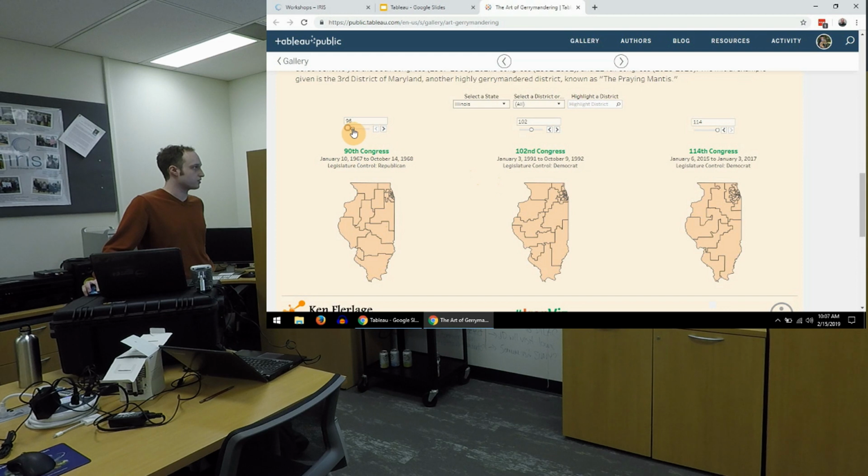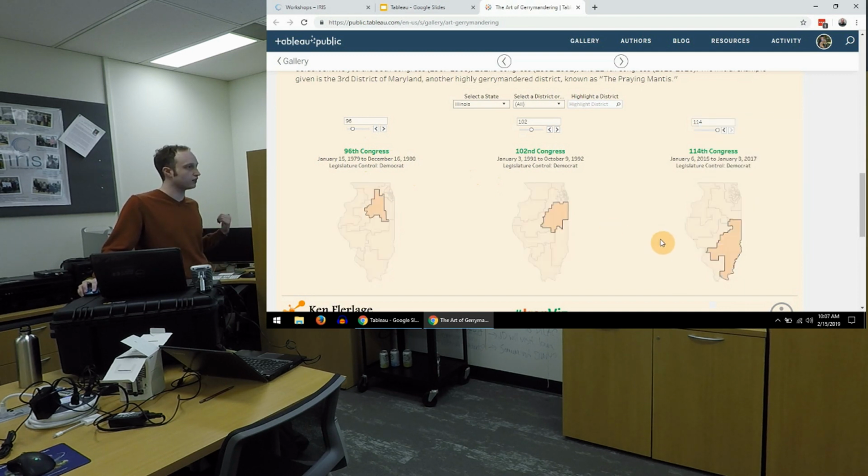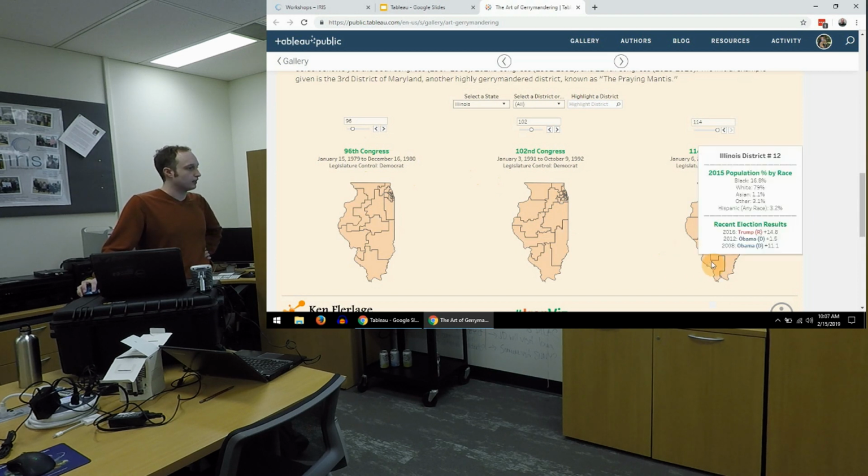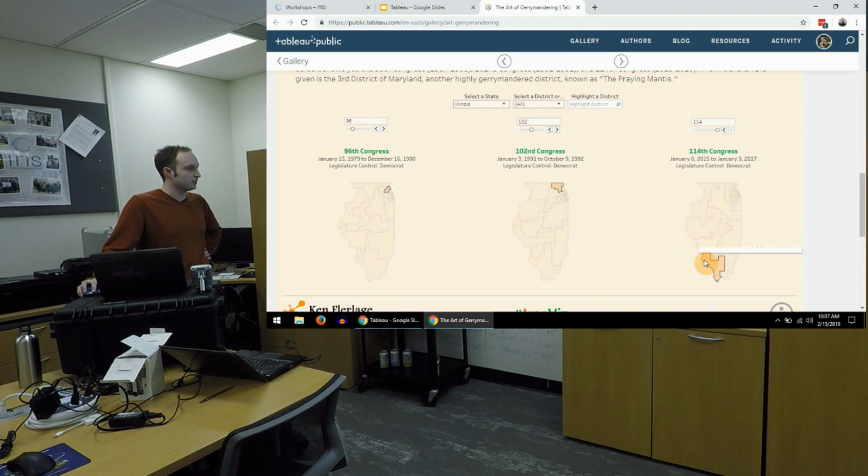and you can select which Congress you want to show. This is 79 to 80 Congress, and this is not the current Congress, but the Congress right before the current one. And you can highlight over the district.